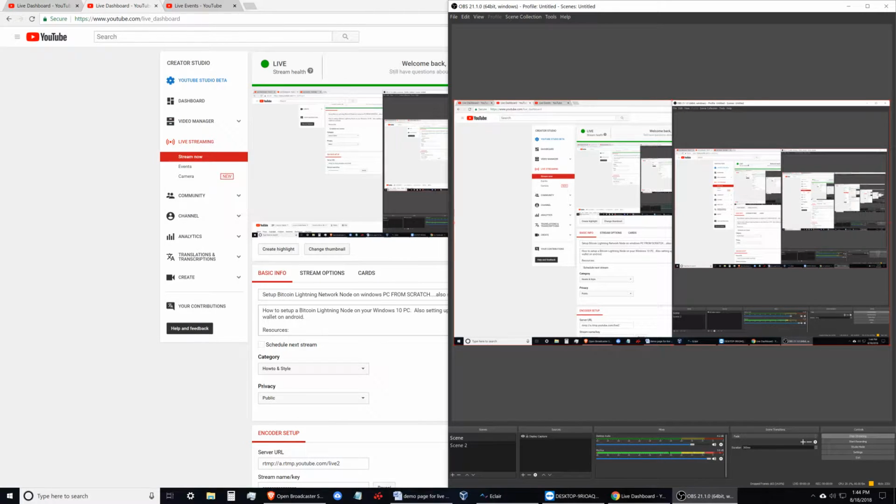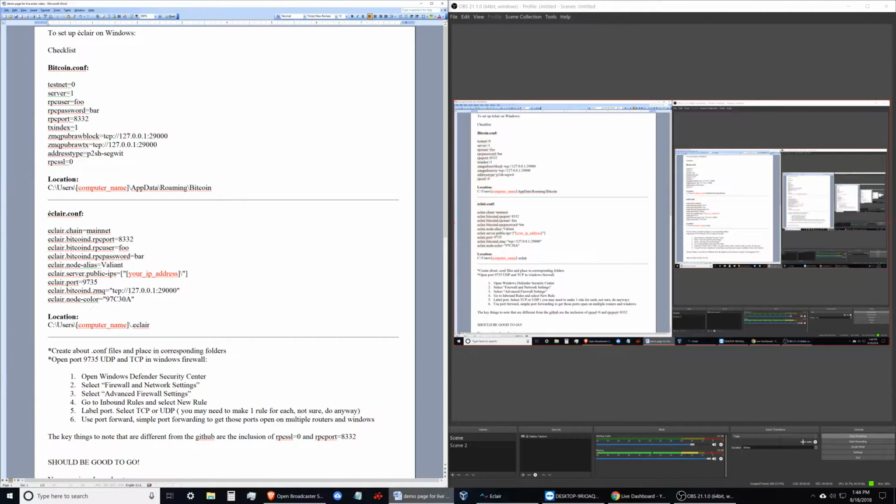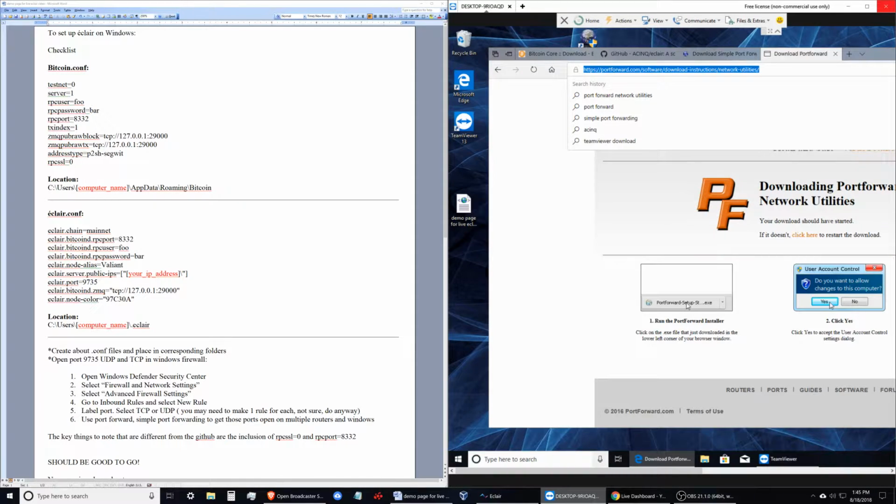I'm going to try to be as detailed as possible because what I found when trying to install the Eclair app is that there's a lot of information that is missing on the website for Eclair. Just so you know, let me give you some of these backup resources that I'm going to be using.